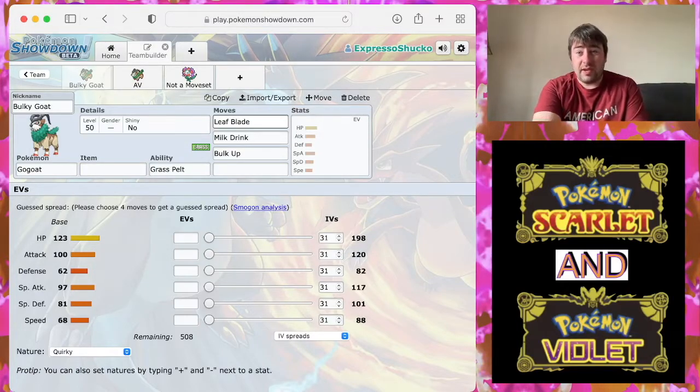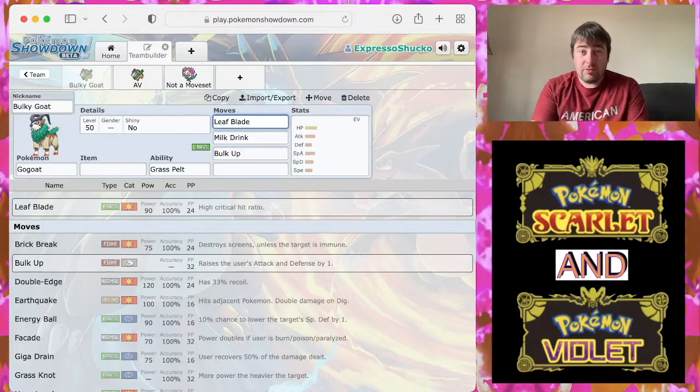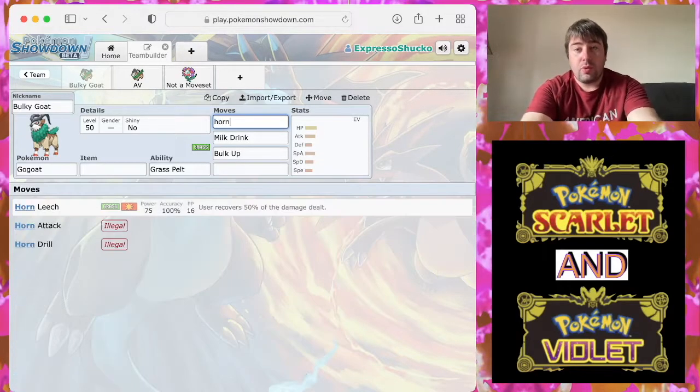So what I was thinking for a main option for damage was Leaf Blade, which is a base 90 grass type move, has a slightly higher crit ratio, or Horn Leech.